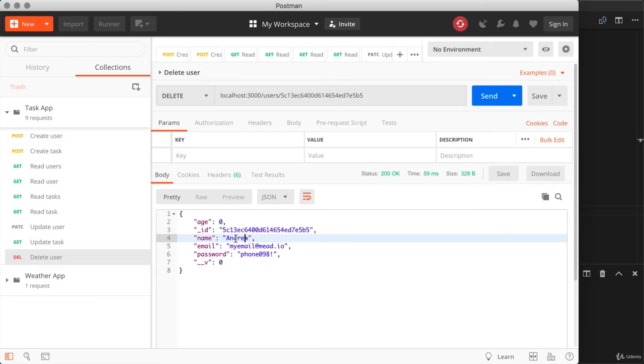The other users had either Andrew Mead or Jess in my case. Now, we fired this off once and it worked.